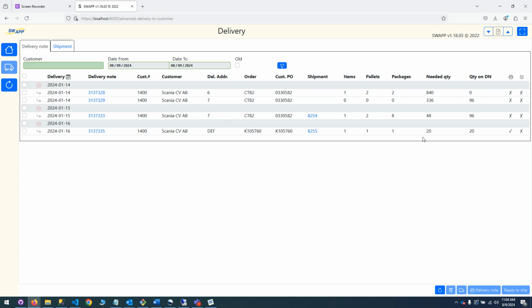The only thing that doesn't change is that whatever quantity is on the delivery note gets copied to the needed quantity, and it won't be possible to restore the original quantity. It will always be the quantity on the delivery note. Apart from that, all changes can be done. And again, you can mark this delivery note as ready to ship and then move on to printing the shipment. So this is the process of how you do the ready to ship functionality inside SWAPP.